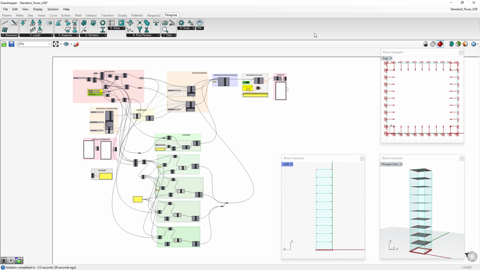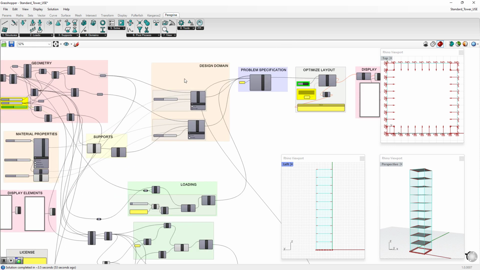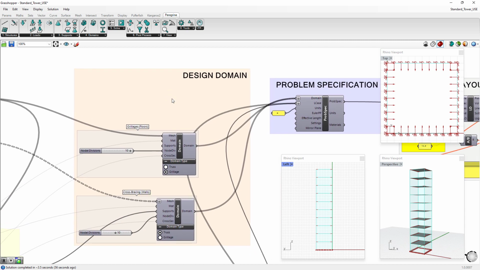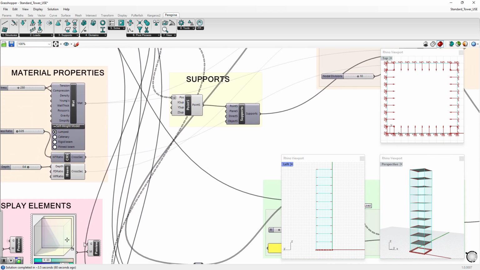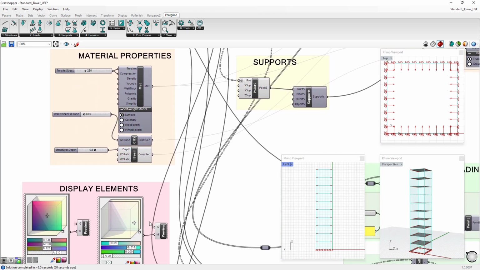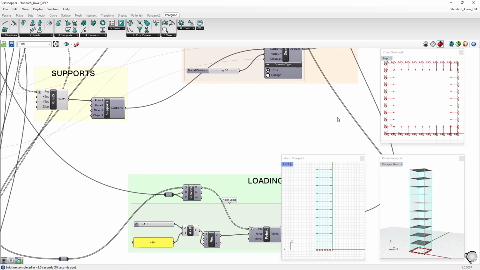Okay, so we're going to take a very similar problem here in Peregrine, and we can see here we have the problem geometry, loading, material properties, supports, all feeding in to our design domain and our problem specification. If we zoom in a little closer to the design domain, we can see that we have 2 components here, one for the grillages and one for the cross bracing on the walls. And feeding into that, if we come down here a second, we have CHS for the walls and I-beams for the grillages. Here on the right we can see different views of our problem setup, so just from one side, the top, and then a perspective view.